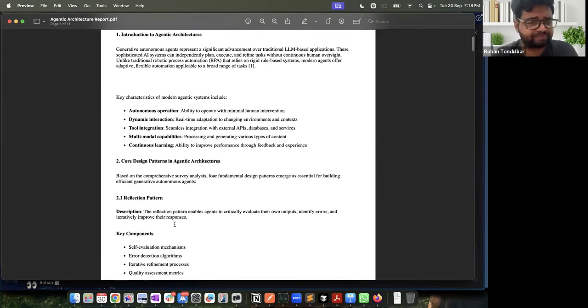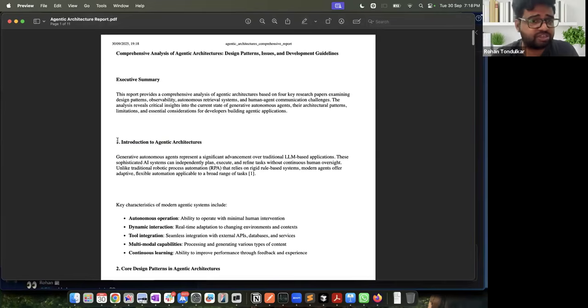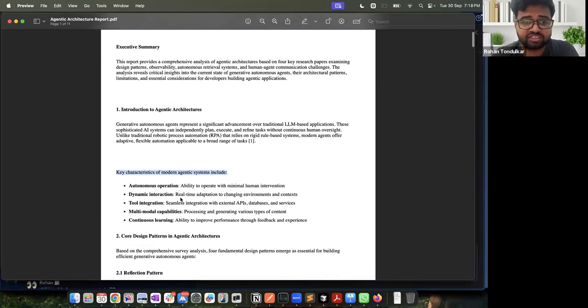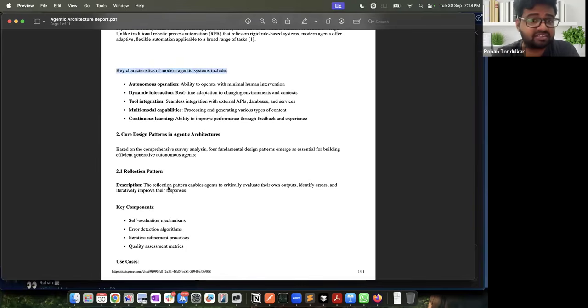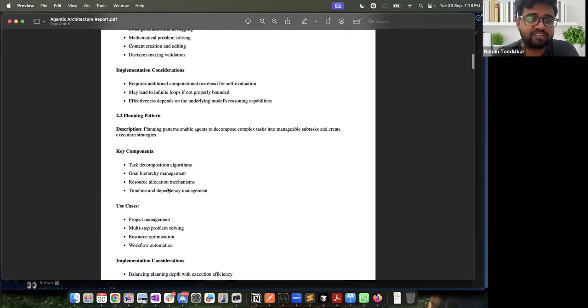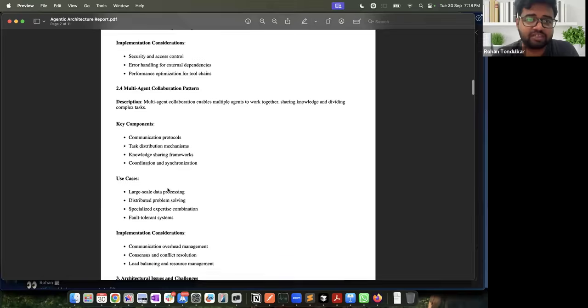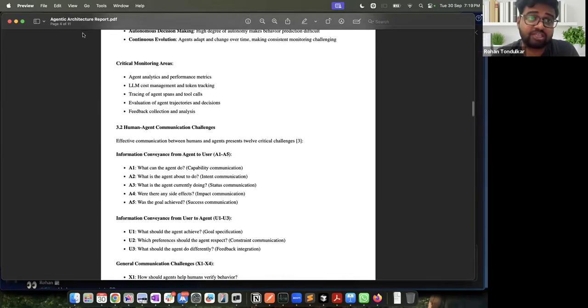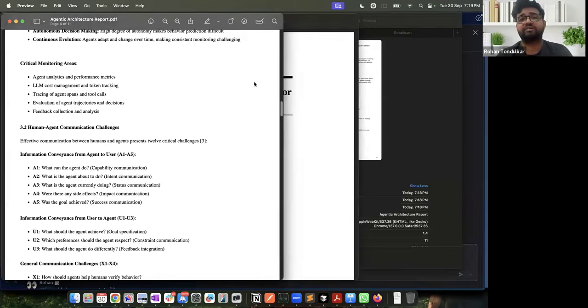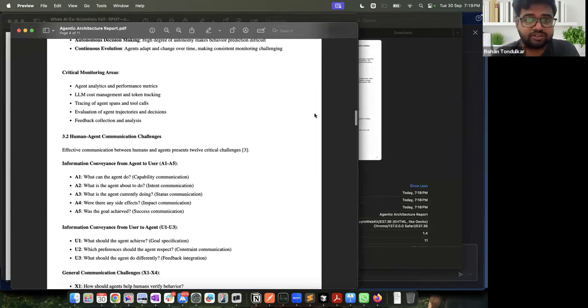Right? Yeah, so introduction to agentic architectures. Key characteristics of modern agentic architectures, core design patterns. So it's talked about some of the design patterns from all of those papers. Okay, and this is also an 11-page report, right?